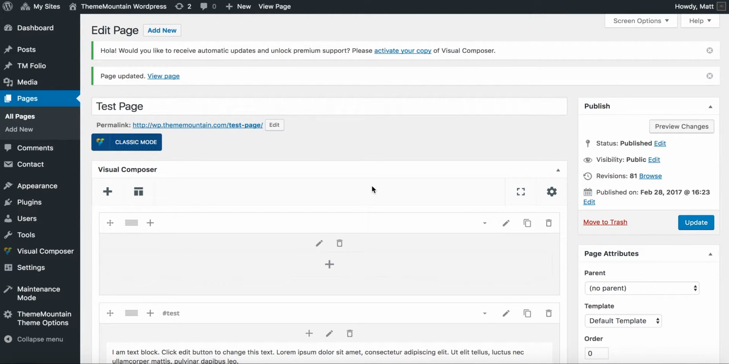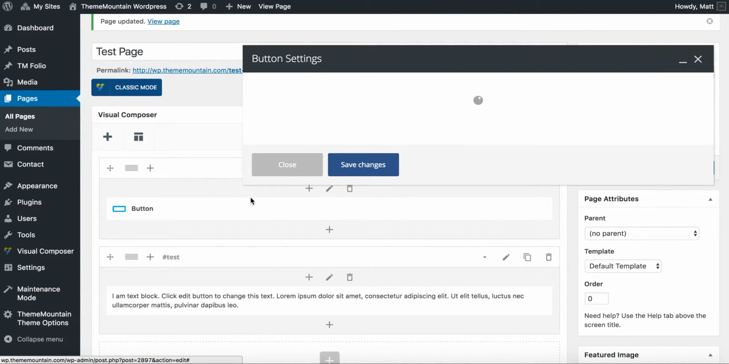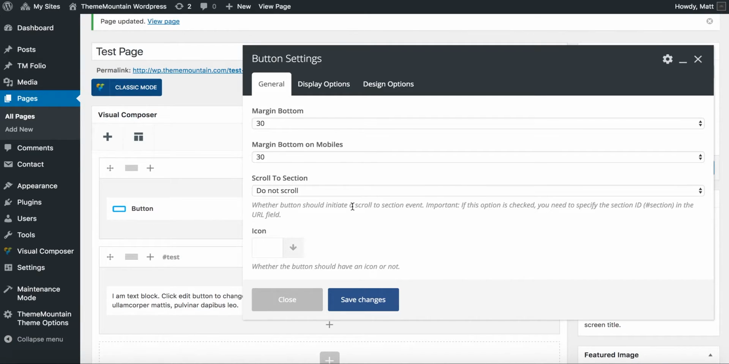In this tutorial, I'm going to show how to use the button shortcode, which is used throughout our themes and sliders, parallax sections, full screen sections, and more. So I have my section block set up here already. I'm going to go ahead and insert my button. When I do, we're presented with a bunch of different options here.